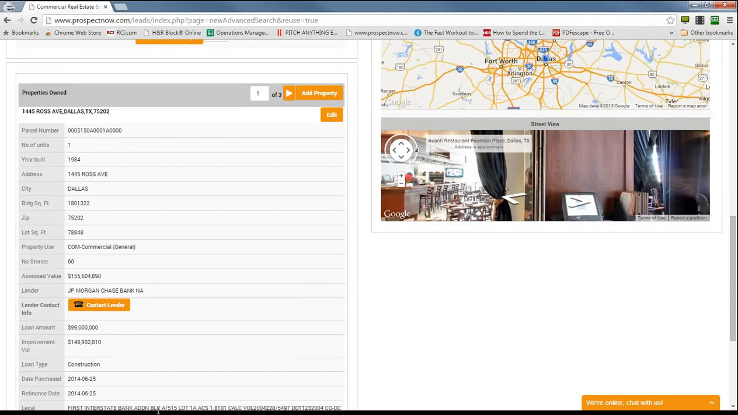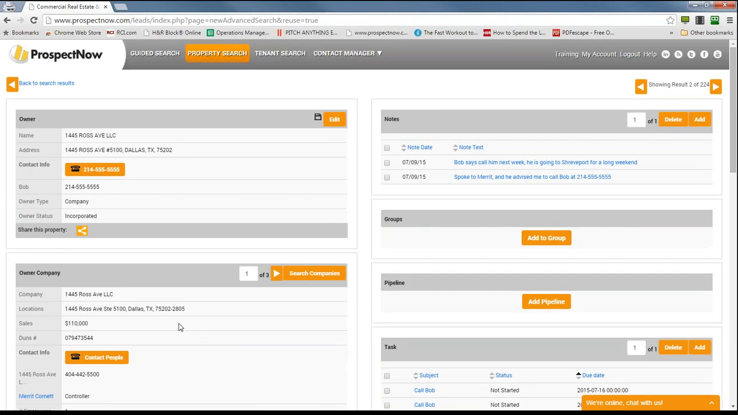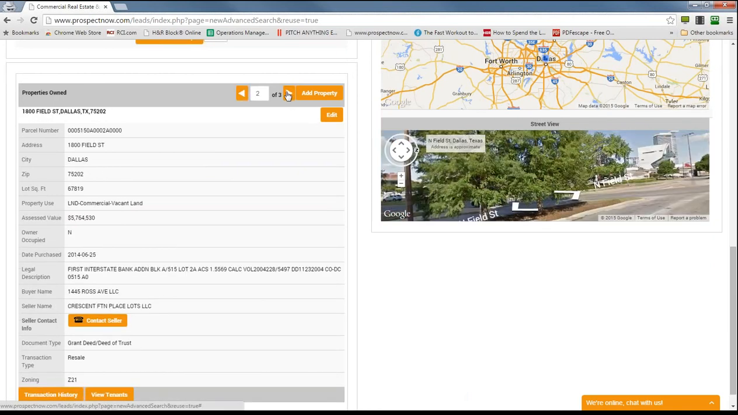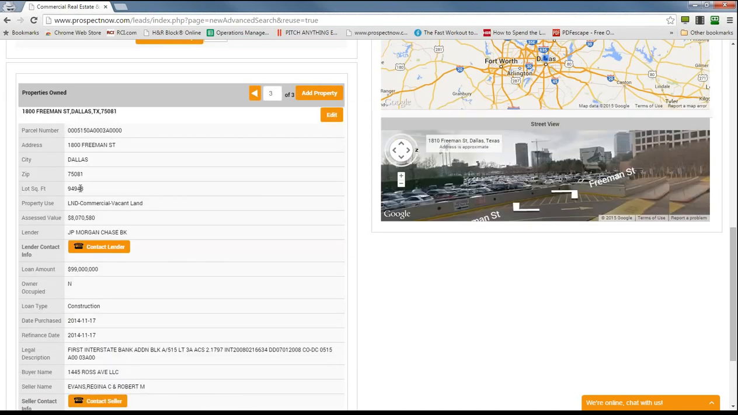Now, as I mentioned, I wanted to come back to this because it's super valuable. This allows you to see all the properties owned by this entity. So 1445 Ross Avenue LLC, in addition to the record that we're looking at, they own 3 other buildings. 1800 Field Street, which just looks like a plot of vacant land, as well as another vacant land, 1800 Freeman Street.